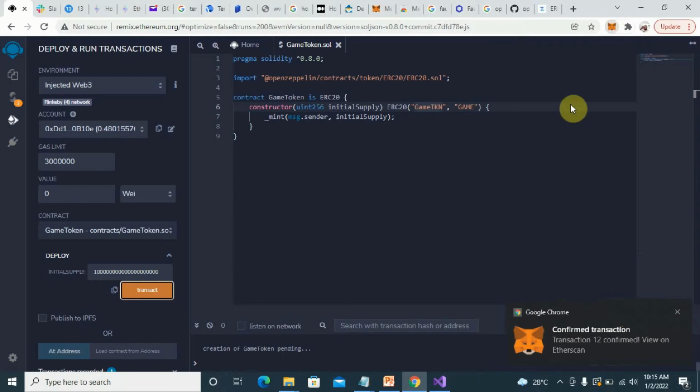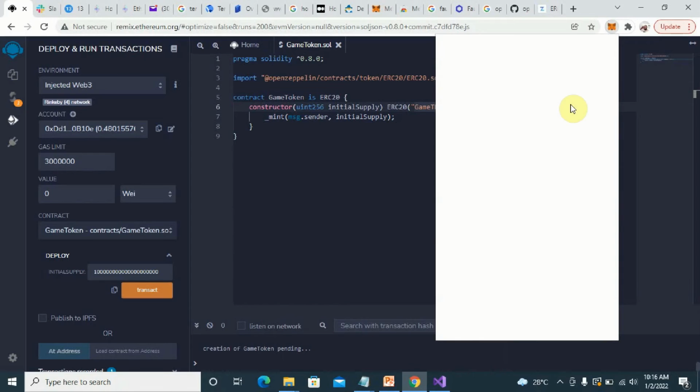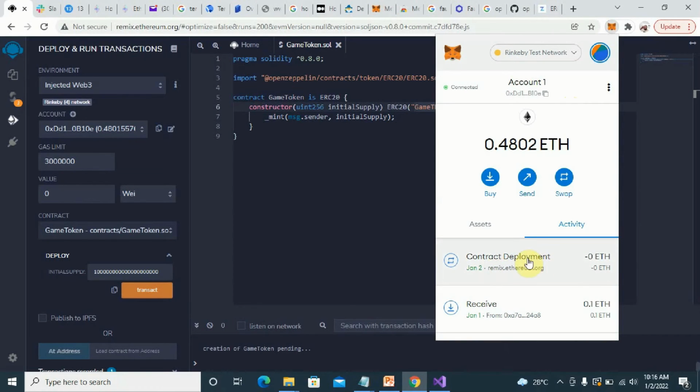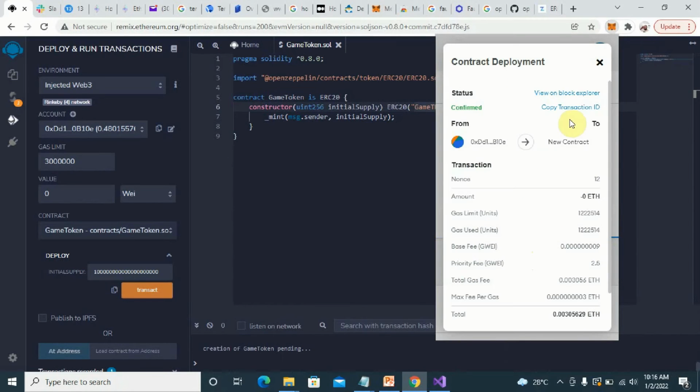So we can open back our MetaMask. Good. If you check the activity that just happened right now, we have a contract deployment. If we go to our assets, we can see our game token here, but we're going to do that shortly. Here you can click on this and view on Block Explorer to see the transaction details. This will take you to rinkeby.etherscan.io.